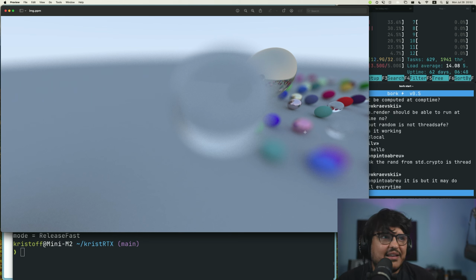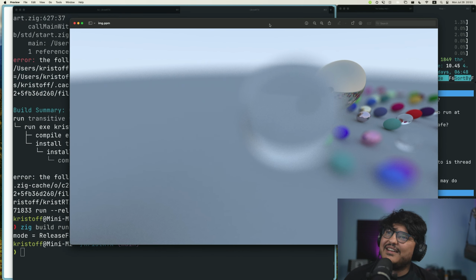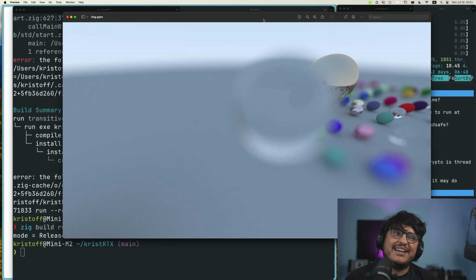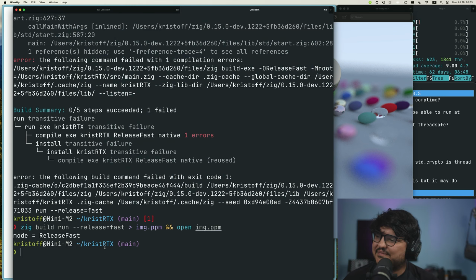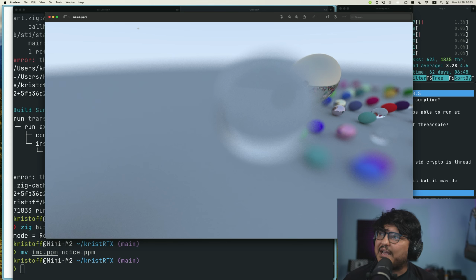Okay, so here's what's happening. We're trying to look at the scene, and I think there's one goddamn sphere right in front of our nose, blocking the view, completely out of focus, ruining the experience. You know what? I'm gonna save this. Move image.ppm to noise.ppm. Maybe this is gonna be my logo.